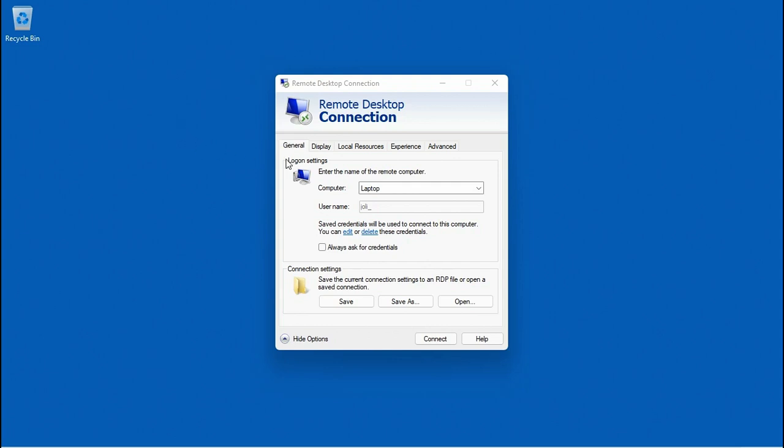When you're ready, in the Remote Desktop Connection app, enter the name of the remote computer. You can see I've already entered my username here and saved it, but yours will be blank. You can check Always Ask for Credentials if you like, but I leave mine unchecked. And in previous movies, we talked about the options under these additional tabs: Display, Local Resources, Experience, and Advanced.